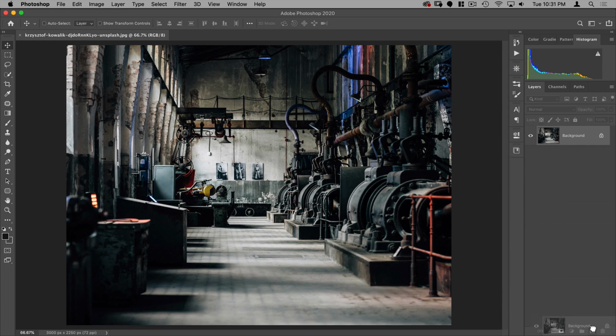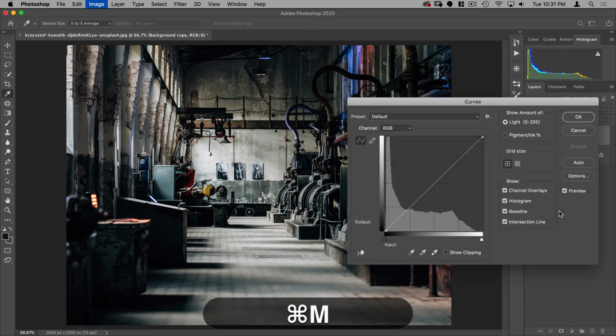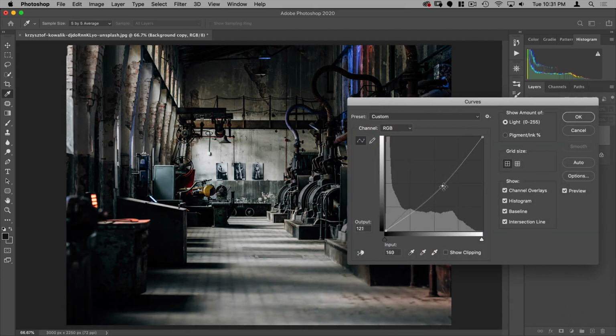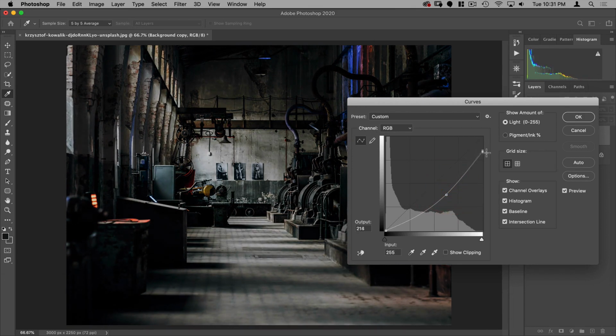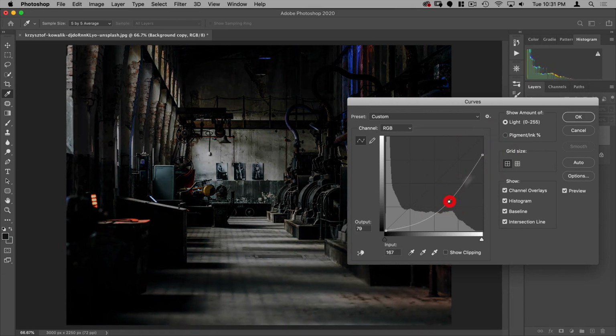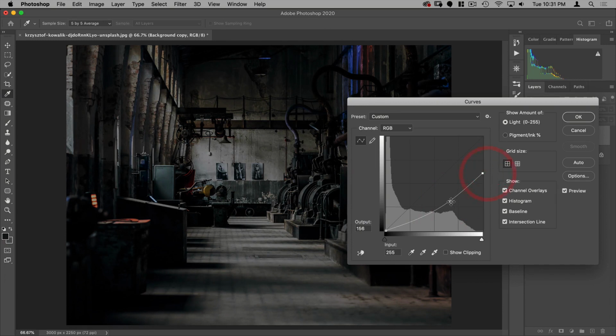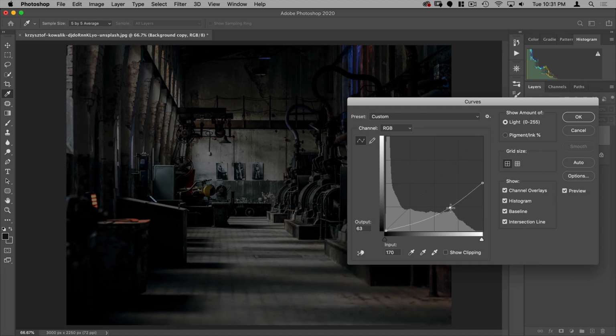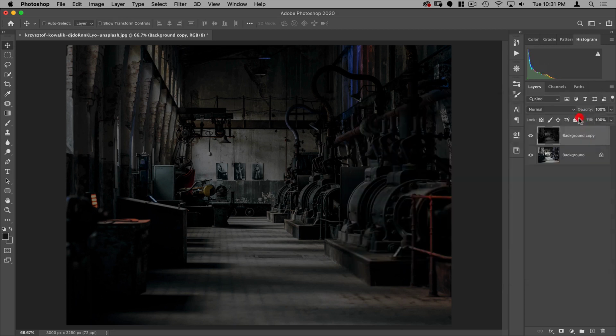So let's go ahead and make a copy of our layer. I'm going to do Command M for curves and just bring this curve down to make the whole scene darker. And right about there looks good. So I'm bringing down the white point and also bringing down the entire curve. So let's hit OK. Next, I want to make the middle of this, or the background of this, not as contrasty.